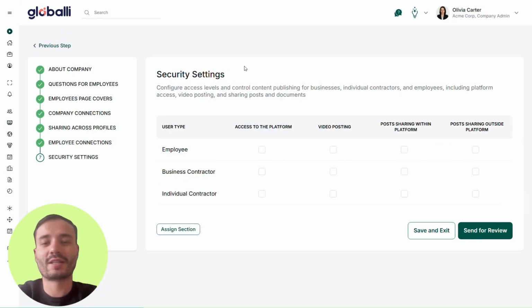Finally, we're going to set up the community security preferences. This determines what employees can do inside the communities module. So here we have different access controls. We have the platform access to see who can access the community features. We have the video posting permissions, useful for companies with strict content guidelines. And then we have the sharing controls, that is everything that is going to be posted within the platform or outside the platform.